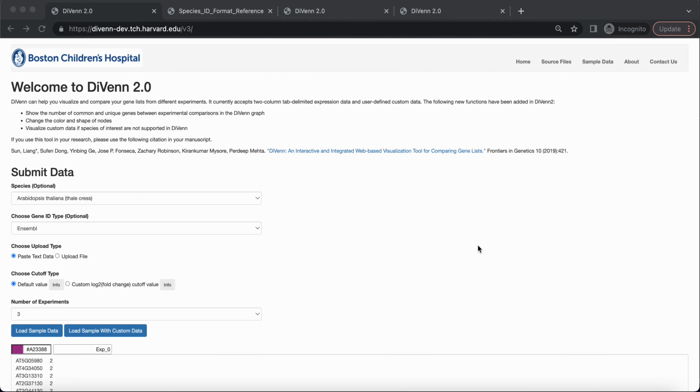on Divenn2 or Divenn version 2.0. My name is Dane Zeeb. I'm a bioinformatics programmer at Boston Children's Hospital that's worked extensively on this new release of Divenn, and I'll go over some of the new features and the general use of the site.